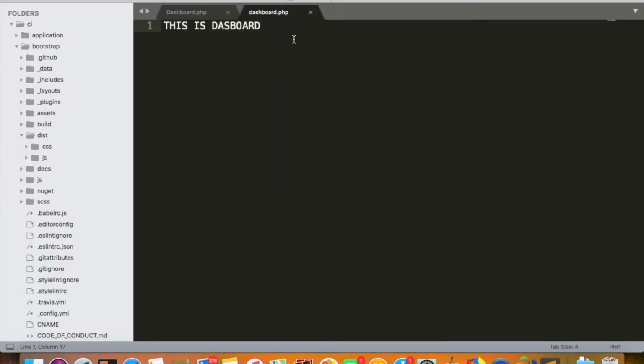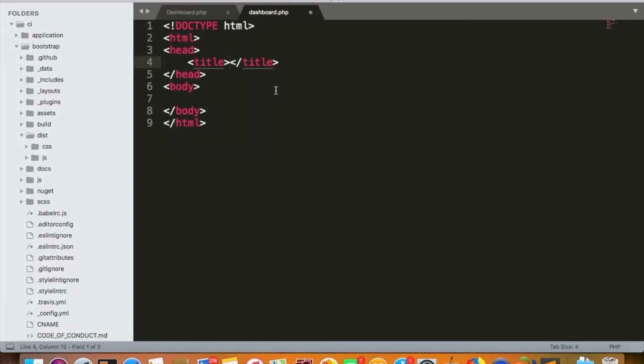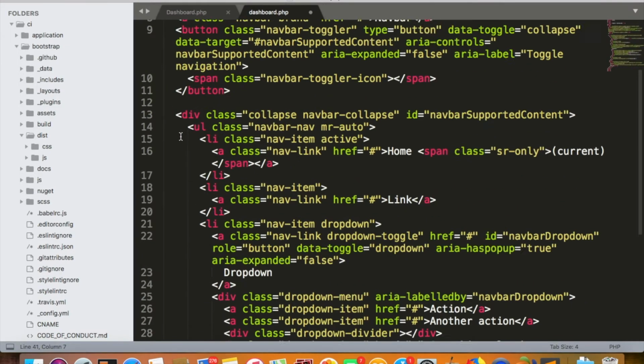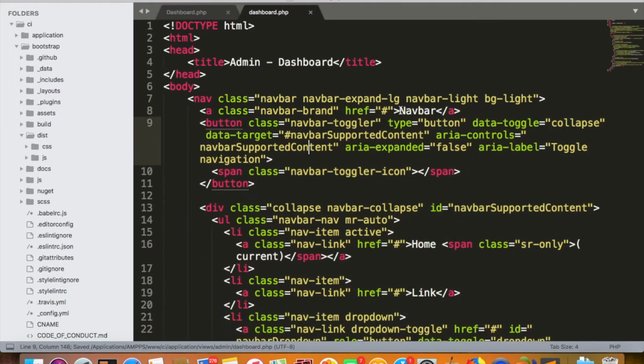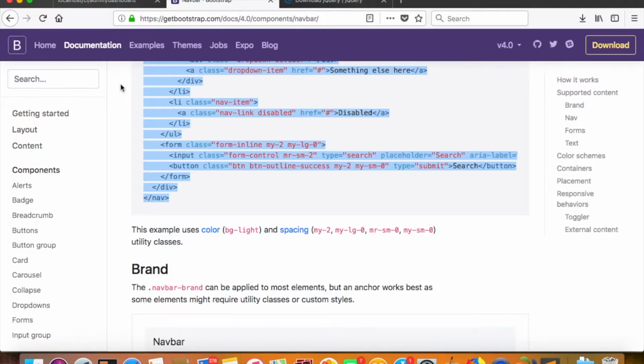This was the dashboard that we did last time. So I'll just replace this with a simple HTML page. Let us give the title admin dashboard. Inside the body, the first thing that we want to do is display our navigation, right? So display the navigation here. Maybe we can edit some of the stuff, like let us see if our dashboard got the navigation.